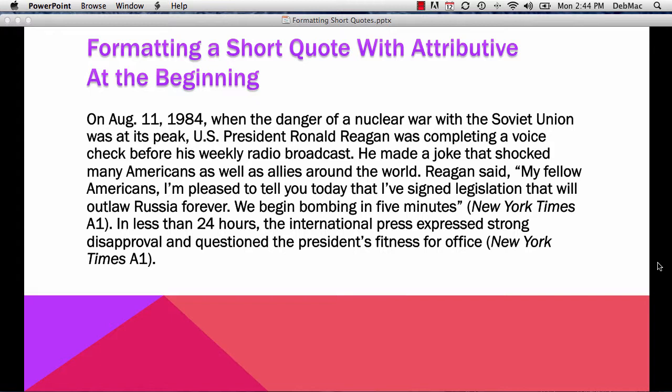And the formatting has to do with how it's punctuated. It begins with the attributive, which in this case is Reagan said, then there's a comma. And of course, there's a space. Then you have your open quotation marks. Then you have your entire quote. And then at the end, there is no period. And you have your close quotation marks. Then you have the citation for the quote. And the period that ends that sentence comes after the citation. It doesn't go inside the quotation marks, it comes after the citation.